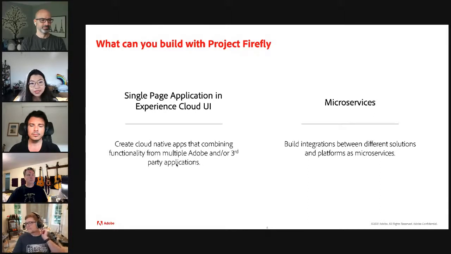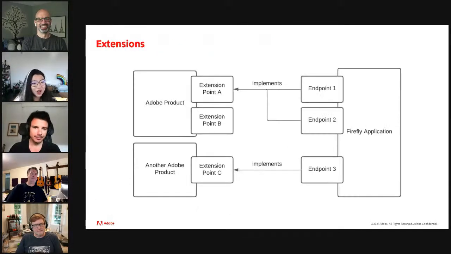So this is really what motivates us to build all the support for extensions within Project Firefly. Now, I know Mara has wanted to change this slide for a while, so let's land on it. This is really going into a little more detail on what extensions are and how they look. So picture a scenario like this: you have a Firefly application on the right-hand side here, and then you have various Adobe products on the left-hand side. Your Firefly application might have, let me actually use a real life example.